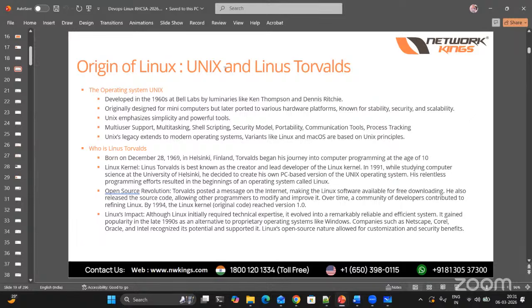Unix offered these advanced features: multi-user support, multitasking, shell scripting for automation, security, portability, communication tools, process tracking, everything. Right. So it was really popular at that time. Companies needed to pay a fee in order to use the Unix operating system. The downside was that the source code was not available. Okay. It means it was closed source.